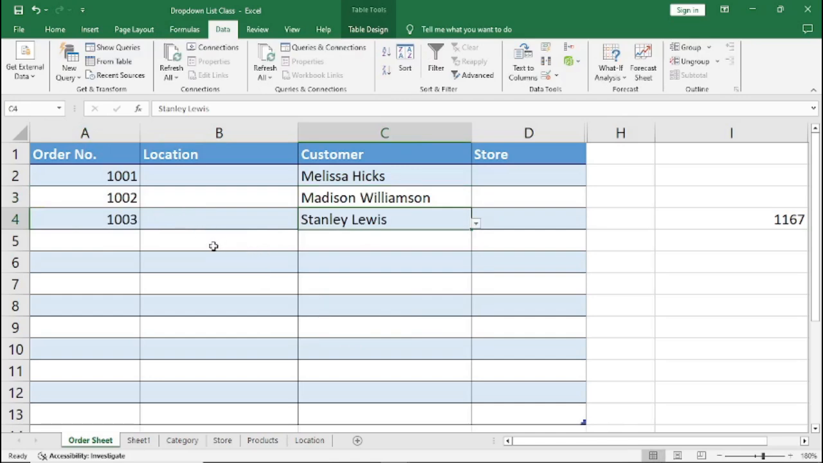So we can see that this is a more professional way of doing this than having the list somewhere around here where we just highlighted the list. So we've created a range name that we use for this particular drop-down list. Let's try the same thing for location.